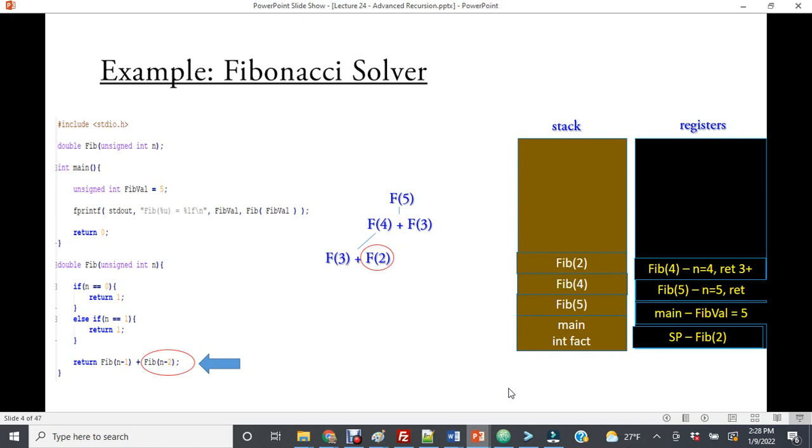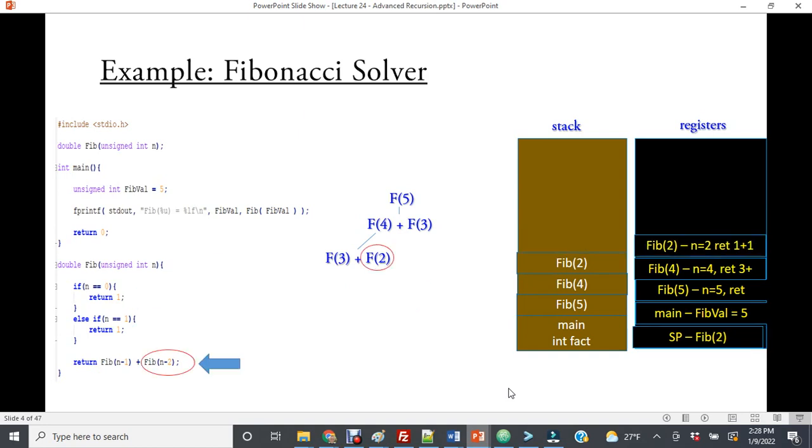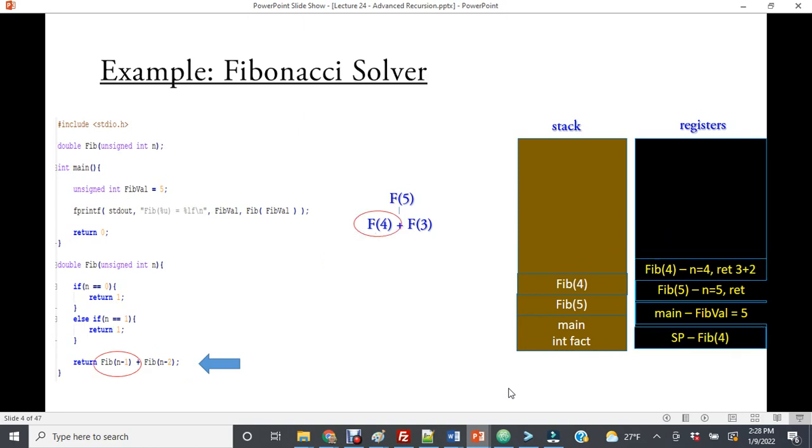And we now have Fibonacci 2 on the stack. We go through this whole process again. We obtain both of the values. We go through that whole exact same redundant call. And I emphasize redundant because that's something we're going to cover in the next section on dynamic programming. So we have 3 plus 2, we get 5.